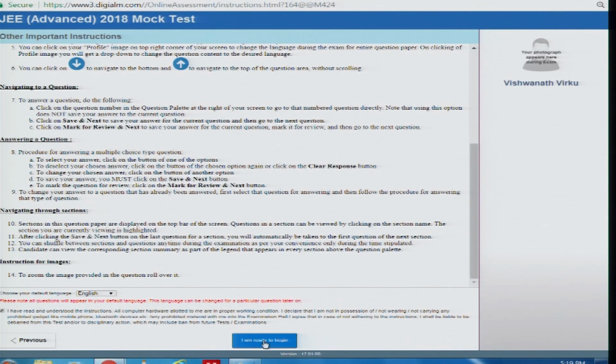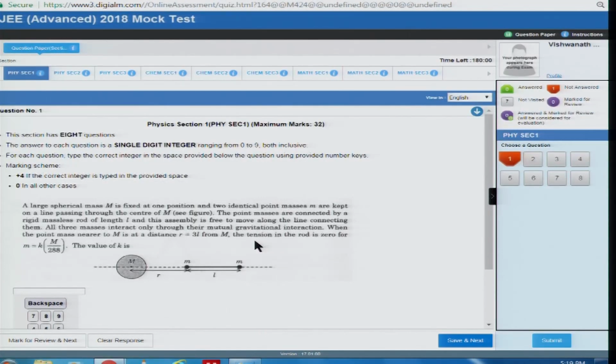All the candidates will be able to start the question paper or the test simultaneously at that point of time when the exam starts. Now, when the time of the exam starts, the candidate will be able to start by saying that I am ready to begin, and then the exam starts. So, let us start the exam in the way that it would appear in the computer based test of JEE Advanced 2018.